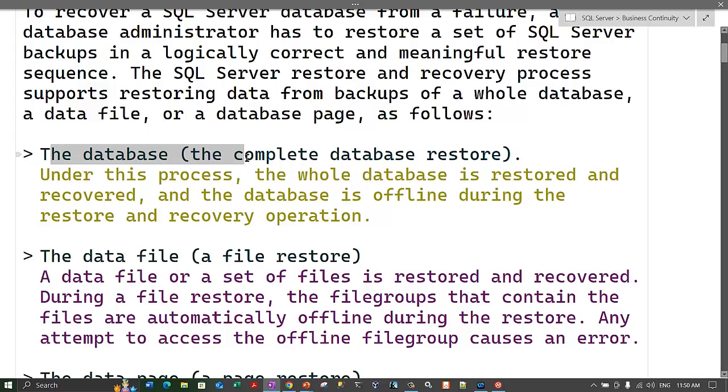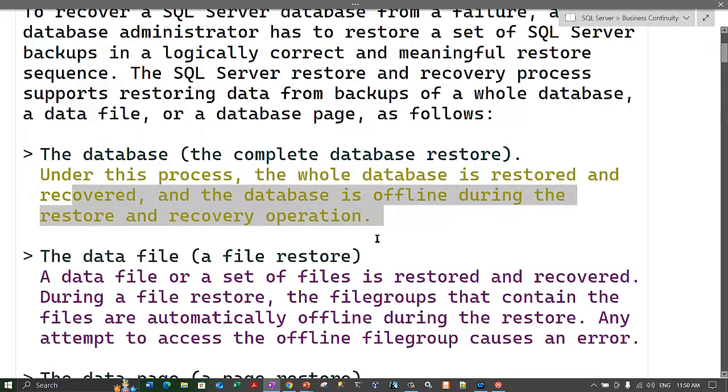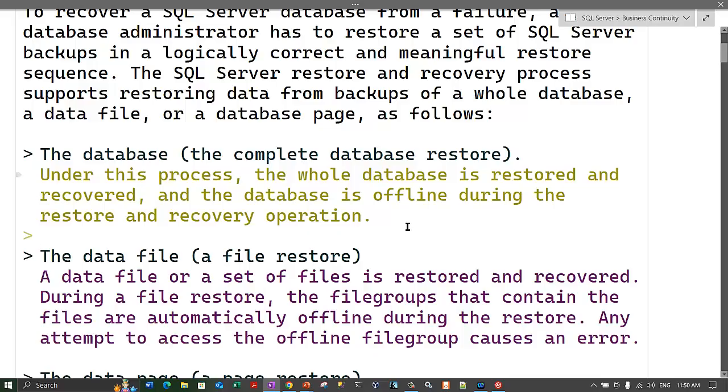So let's talk about the first thing, which is the whole database restore, the complete database restore. Under this process, the whole database is restored and recovered, and the database is offline during the restore and recovery process. So while doing these kinds of restores, like the whole database restore, your database will remain offline during the restore and recovery operation. Users cannot connect to your database during that time.